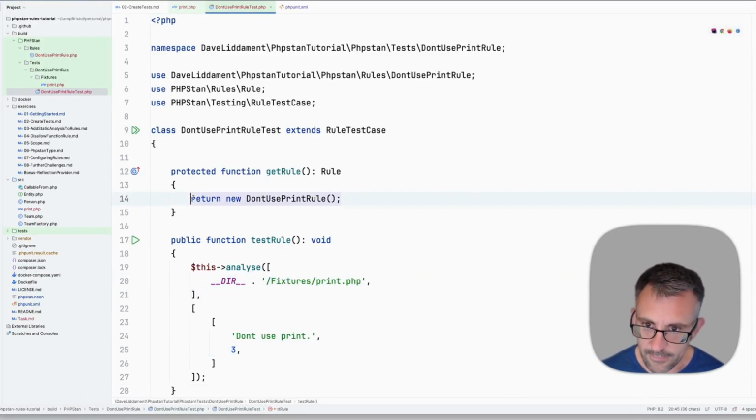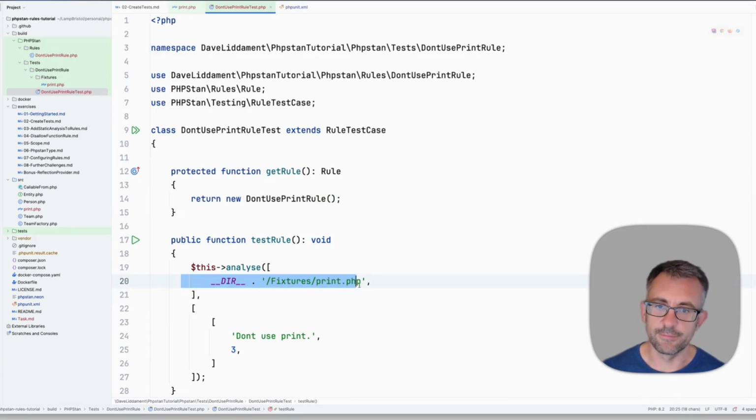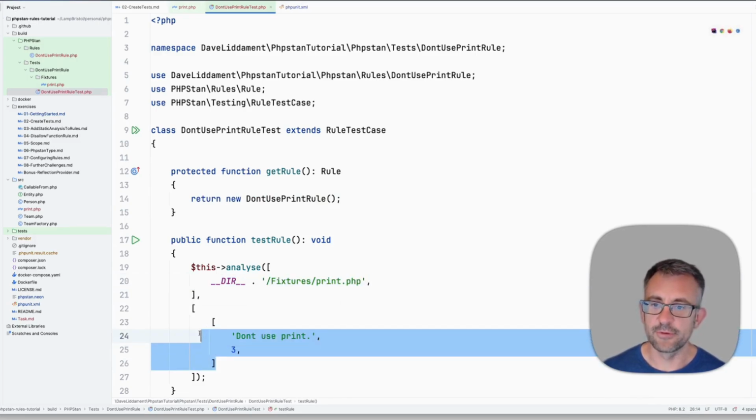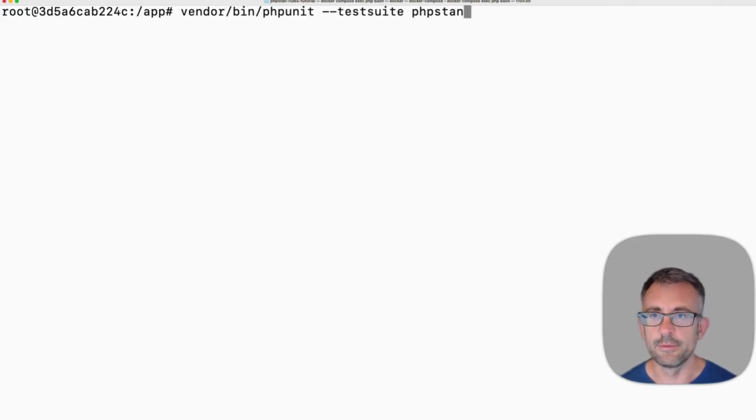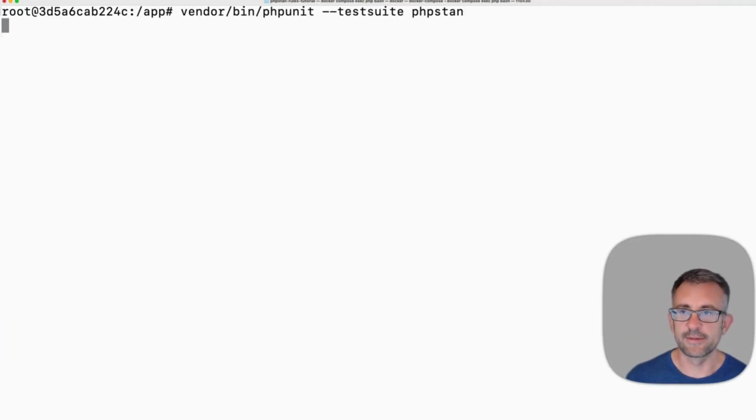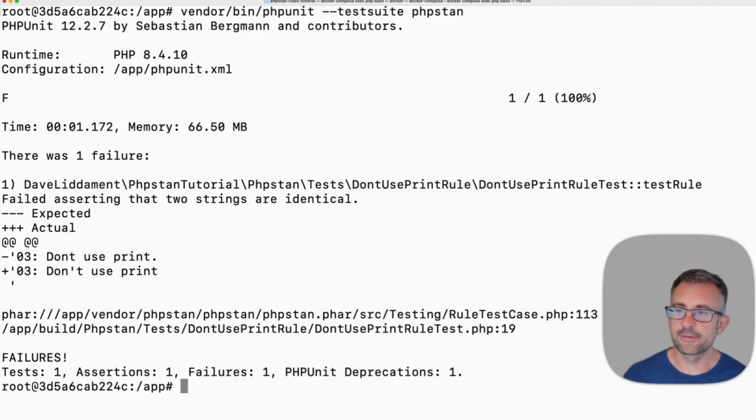So we're going to use this rule here. We're going to analyse only this file, and our expectation is that on line 3, we're going to have an error, which is "Don't use print". Rather than running every single test, we can just use our PHPStan test suite. So we're going to run that.